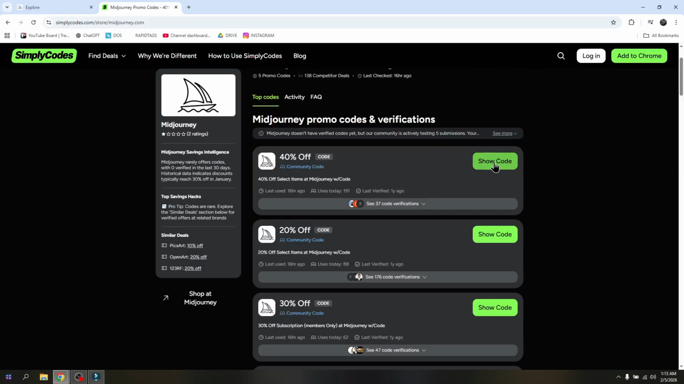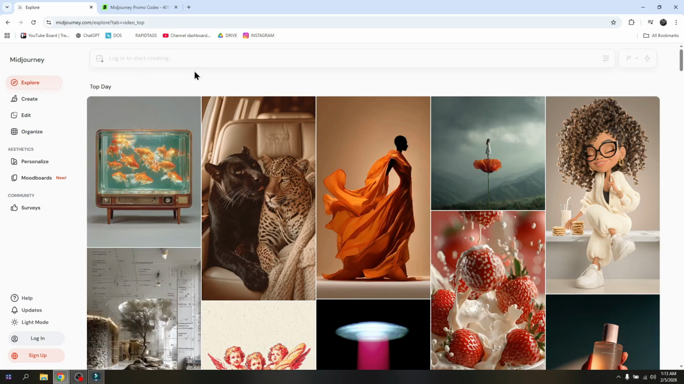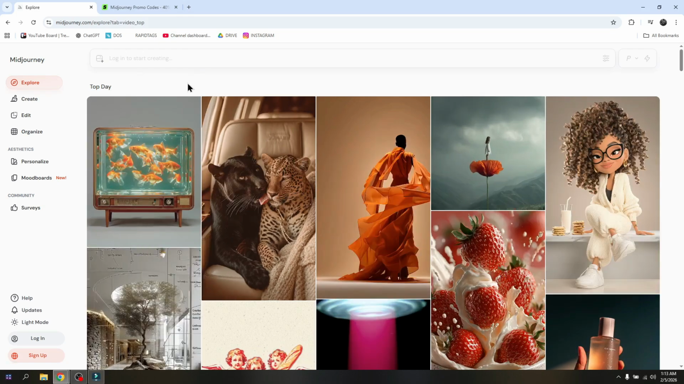Just click this option here to say show code, copy it, paste it into your cart on Midjourney. And that's how you get and find Midjourney discount promo codes.